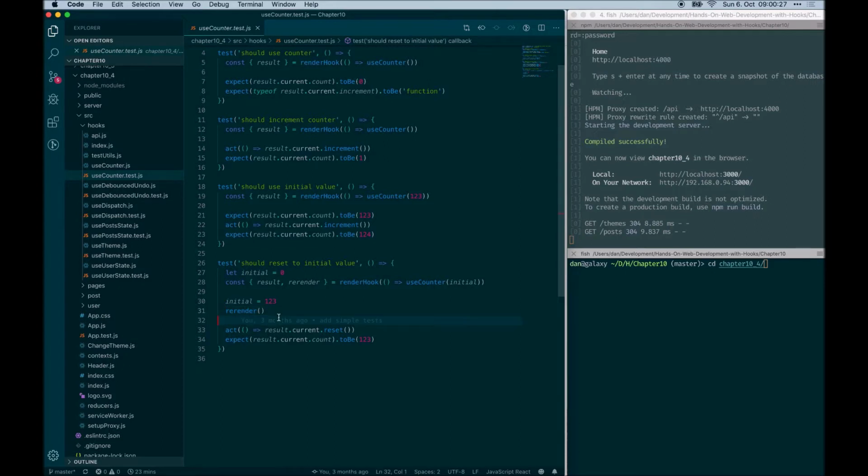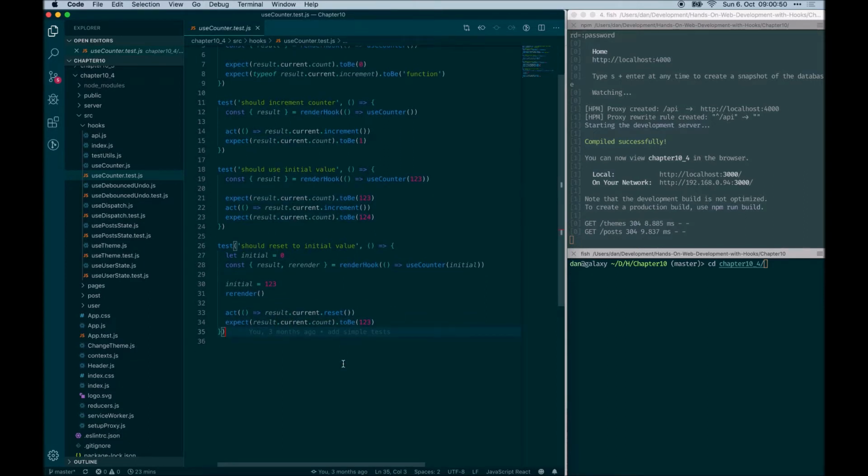the dummy component. So now we are setting the initial value to 0. We are initializing the hook. Now the initial value will be 0. Then we set a new value, which corresponds to a prop changing, and then we re-render, which happens automatically in React when the prop changes. Then we can call the reset function, and now we expect the count to be the new initial value.